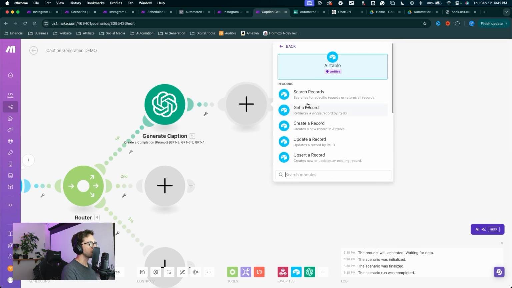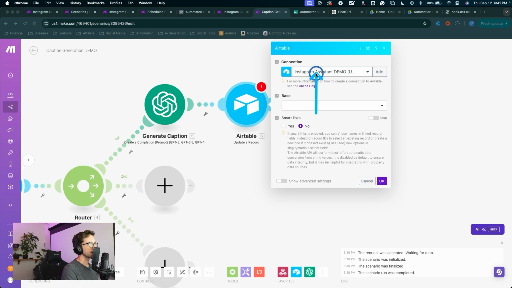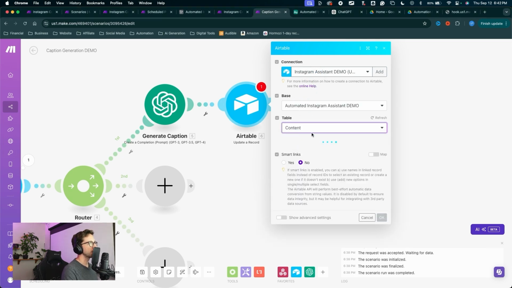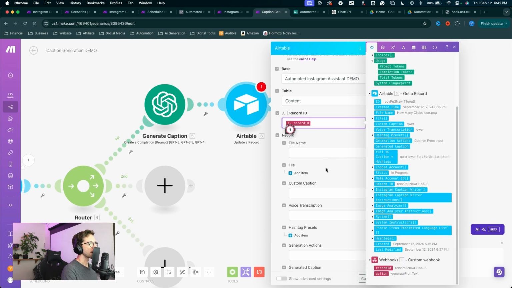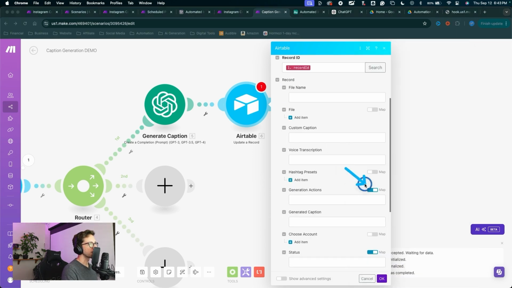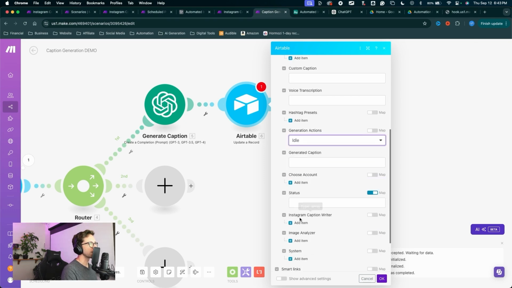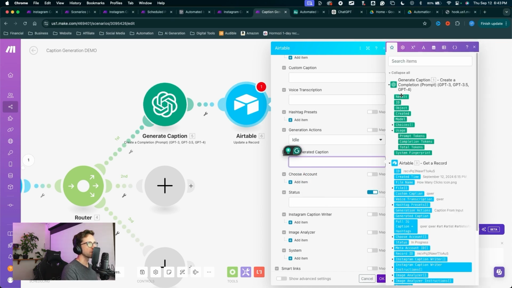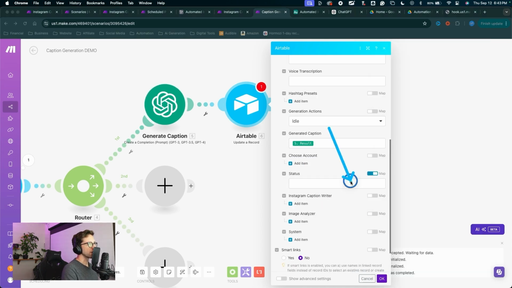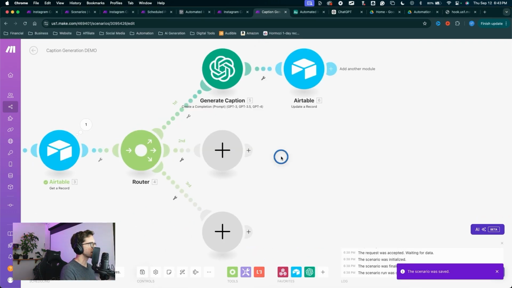This will be Airtable, and we're going to update a record with that new information from ChatGPT. Select the same connection. Choose the base, select the table, content table. The record ID is going to be that record ID from the webhook. And what we want to update, we'll set generation actions back to idle, ready for the next operation. And we'll update the generated caption with the result from ChatGPT. Great. Let's come down, click OK. Click save. Let's move on to the next operation here.